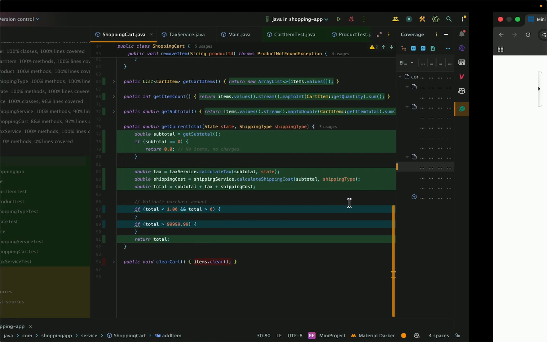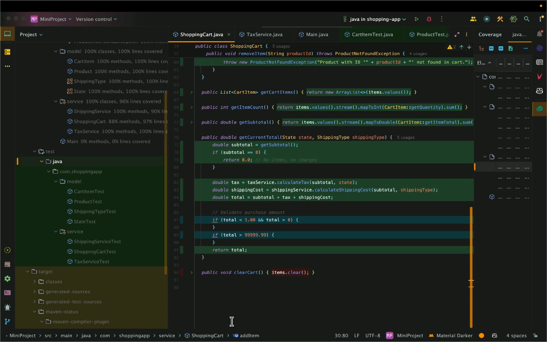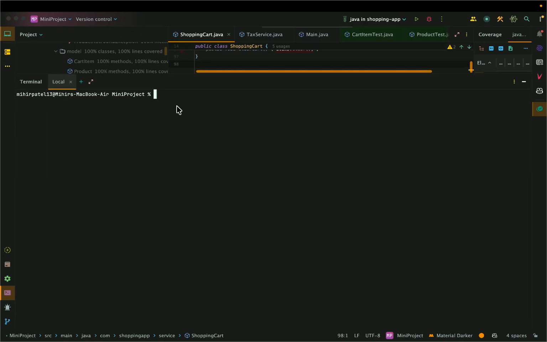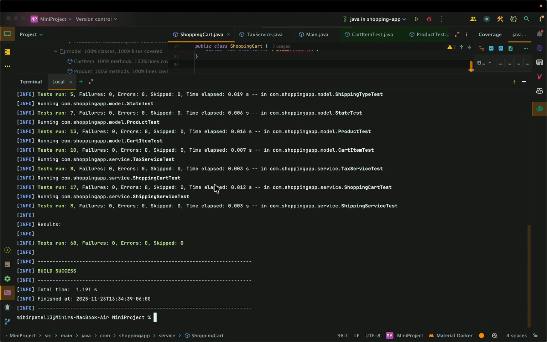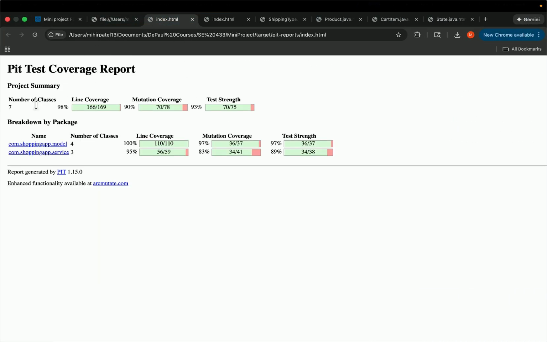So now moving on to my PIT result. I will also perform a build for you. As you can see, the build is a success as well. Now I will move on to the PIT coverage result. You can see there is 98% line coverage among the 7 classes. So this is the breakdown by package. Mutation coverage is 90% and the test strength is 93%.